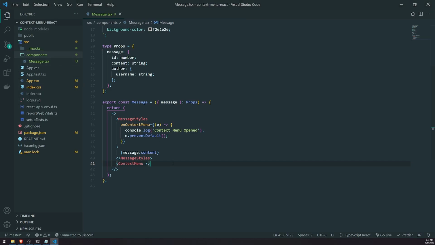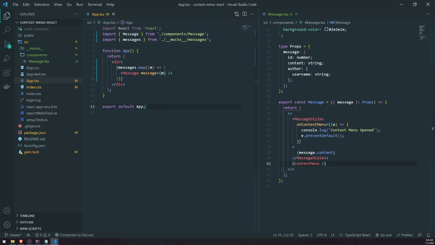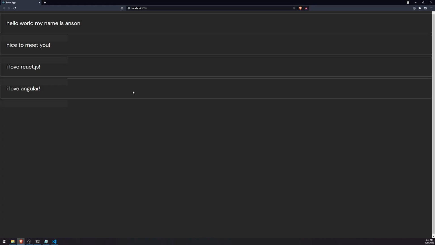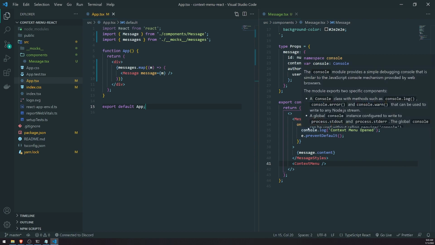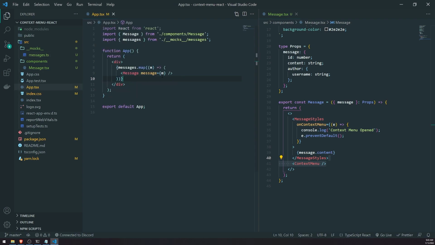Okay, now you know what, let me actually do this instead, because I don't want 4 context menus being rendered. I only want one. The reason why it's rendering it 4 times is because you can see right over here, there's a total of 4 elements in our messages array. And because we are calling .map, we are rendering 4 messages total. So it's going to render 4 context menus, and we don't want that.